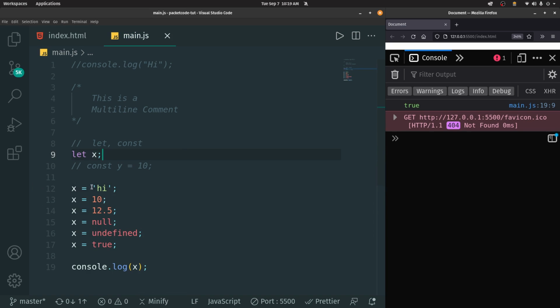So we can give it as a string, which is hi, and we can also give it as 10 or 12.5. And in this case, 10 and 12.5 both represent a single data type called number. So we don't have it differentiated like integer and floating point number. Instead, all of the numbers are considered to be a single data type called number, right? Apart from that, you also have null and undefined, which can be used to define null values or undefined values. Apart from that, you also have the boolean, which can either be true or false. So these are the basic data types that we generally see inside of JavaScript.